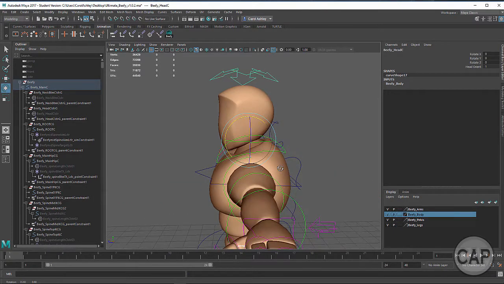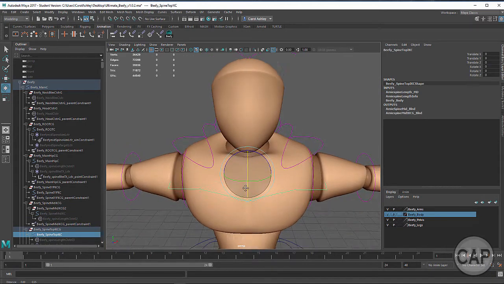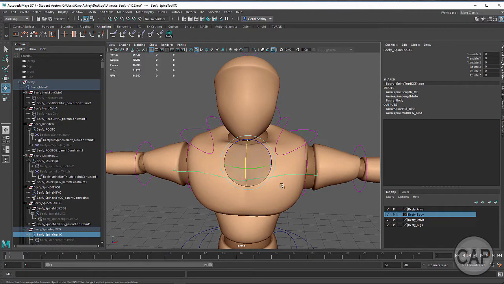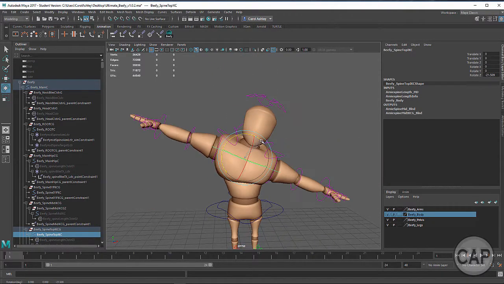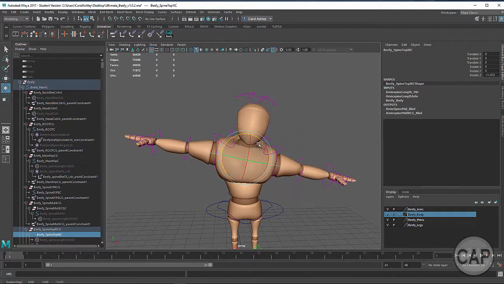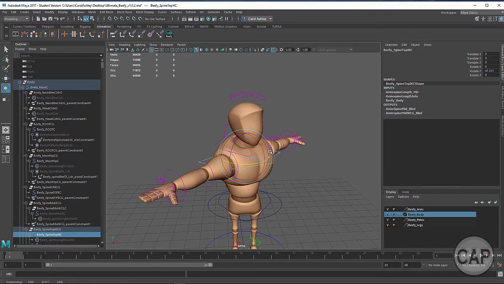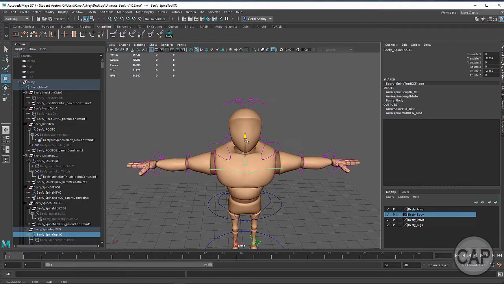Okay, and we've got this top of the spine control here, so the chest area also has a controller on it. Okay, so it does this, as well as this. Okay. And it does say translate as well, I'm not sure.